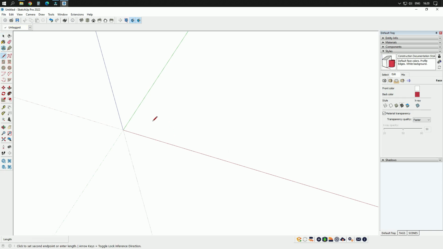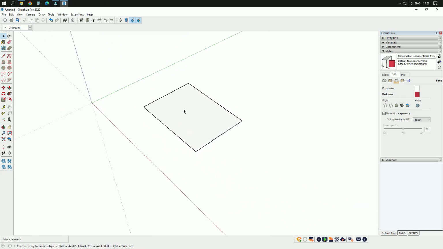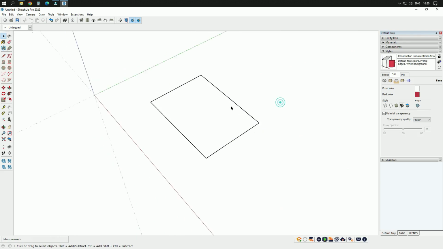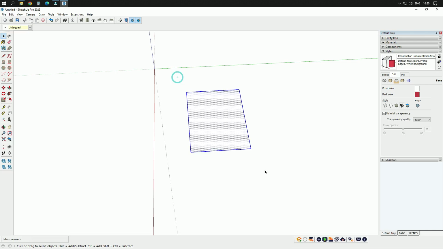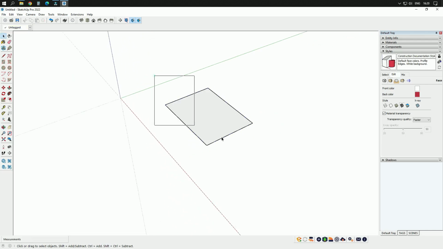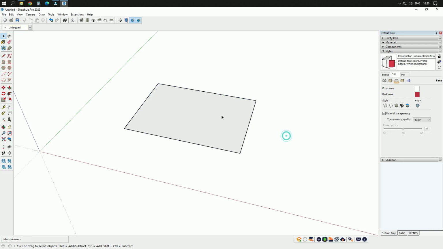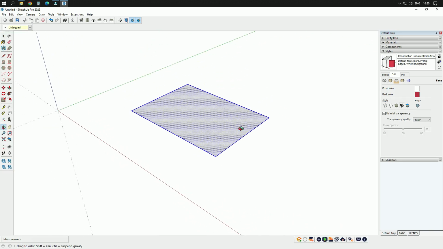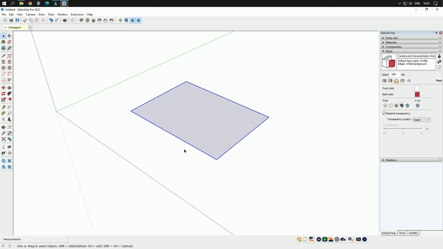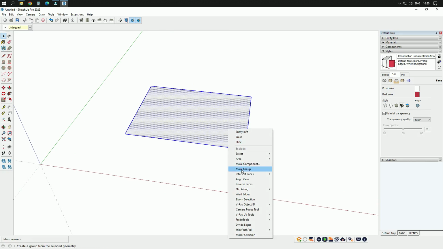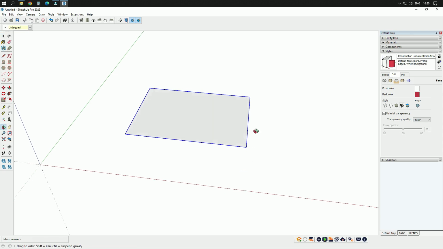So I will use line to create this rectangle. SketchUp immediately creates faces. And if you want to create a group or component, you have to select all the objects by highlighting all the elements with the mouse, or by double clicking over the face of the components. As you can see now, all the elements of this geometry are selected, and now I can right click with the mouse, make a group, and this is my group.